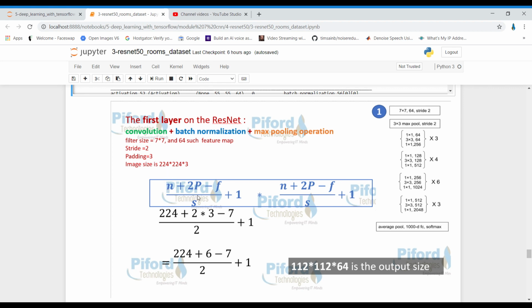So n means 224 plus 2P. P means padding, and the padding we are using in the first network is 3. F is the filter size. So what is the filter size? 7, divided by S. S means stride. What is the stride we are using over here? 2. So if you solve it, you'll get 112, and on this side also you'll get 112 into 64.